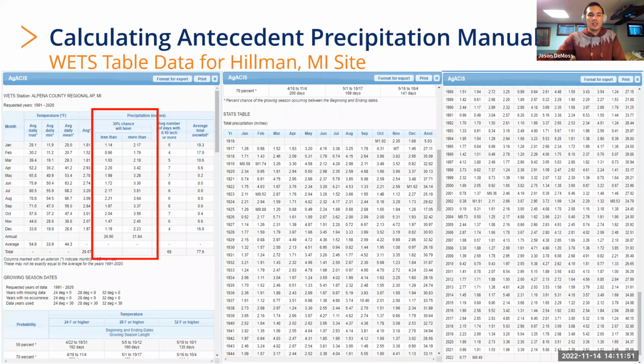So you want to see this 30% chance will have less than or more than. And so this is comparing the last 30 years of precipitation data. So for example, in January, based on the last 30 years of data, it's saying that given any time in January, your site will be in the normal range if it's between 1.14 inches of rain and 2.17 inches of rain or precipitation. Sorry, it's January, snow.